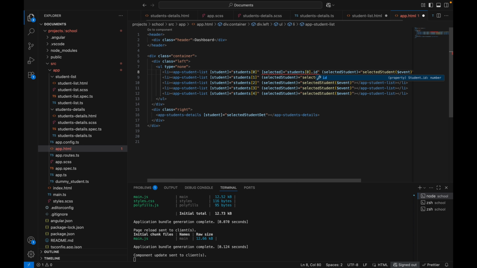dot id equals equal to details dot id, and this can be undefined too. So let's add this one. Same way we'll add all these conditions here, and only the thing is data will be different.